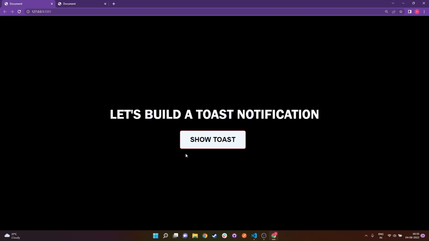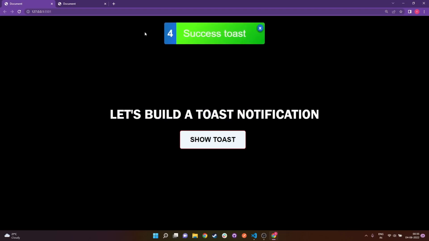So as you can see, I have this text over here: Let's build a toast notification, and a button, show toast. Now if I click this show toast button, then you can see on the top center a timer and a success toast come up with a cross icon on the top right. And as you saw, once the timer ended, the notification also disappeared.